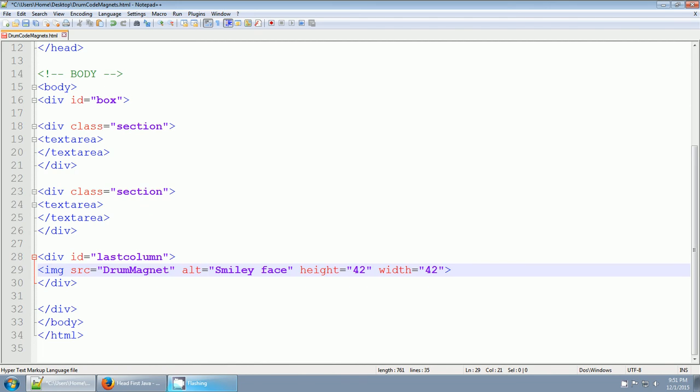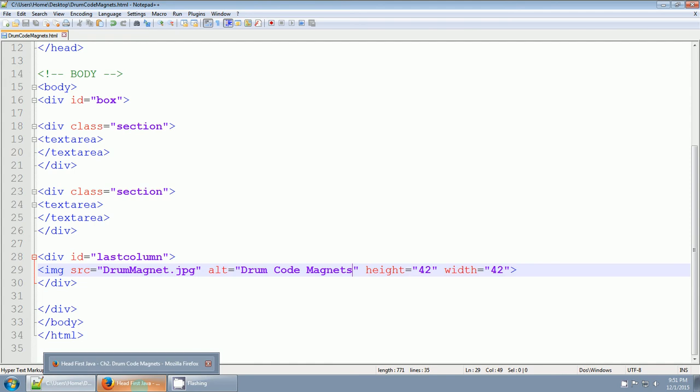Drum magnet.jpg, and the alt is if anything happens, drum magnet page. No, I should say code magnets. Alt drum code mag. This is a predefined height and width, which I'm sure I'm going to change once I look at how this comes out. I'm probably going to want a height and width of 100% each, but we'll see how it came out.